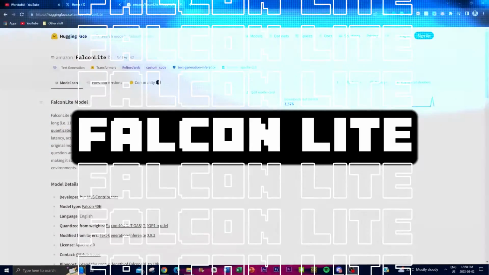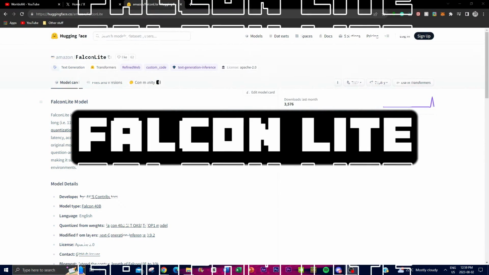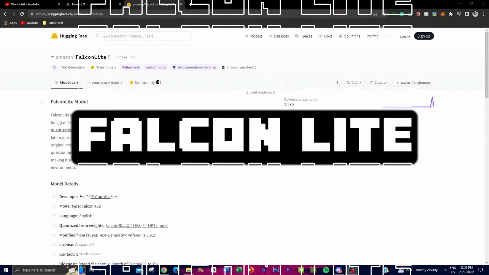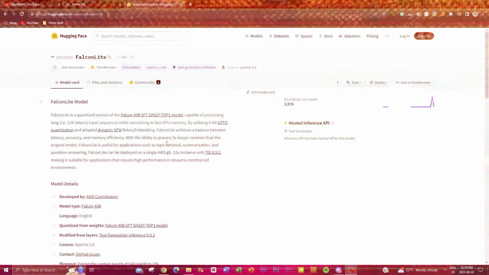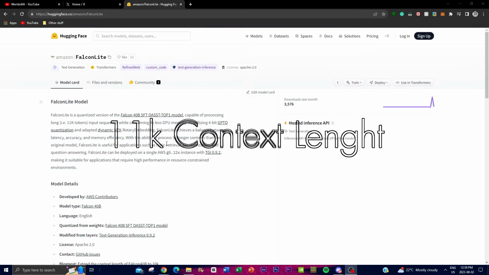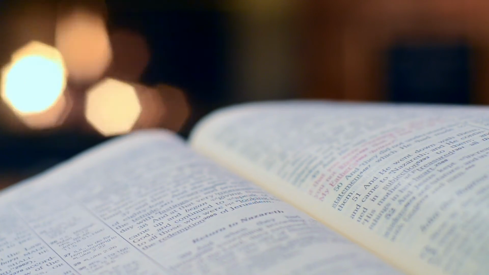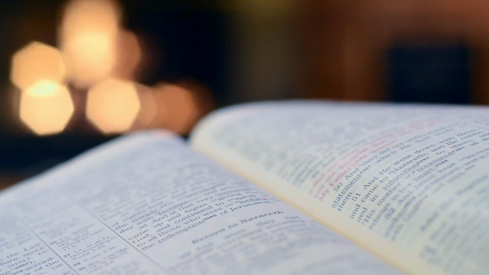Welcome to the world of FalconLite. Developed by Amazon and powered by its amazing natural language processing capabilities. Now, this is an amazing and powerful language model as it's able to boast an impressive 11K context length, which is enabling you as a user to process and understand vast amounts of text.